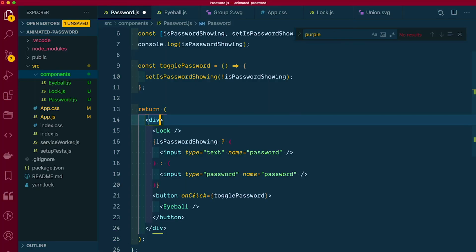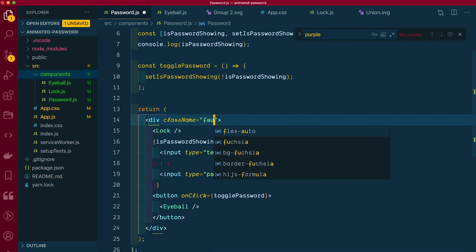Okay, we're going to create a faux box for our input. We want it to look like our icons are part of the field, even though they're really not. Don't worry, this is gonna be easier than it sounds. So we're gonna wrap our password field with a div that has a class name of faux box. So within password.js, we already have this div. So I'm just gonna give it a class name of faux box.